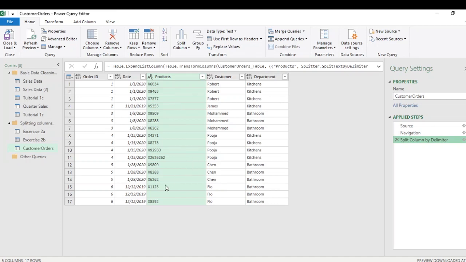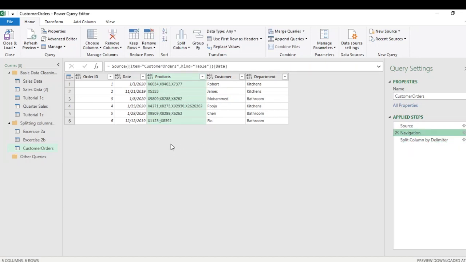Okay, but again, you'll notice there's a blank row here. So what is happening here? If you go back to the previous step, you realize that this one has a semicolon, but this is the culprit. It has 2 semicolons.